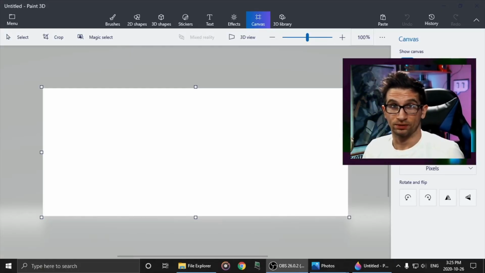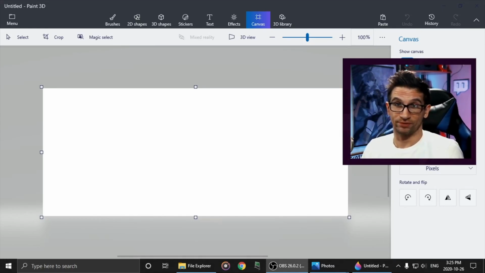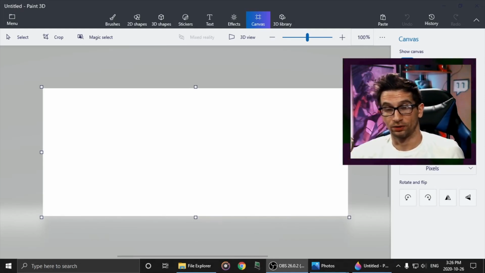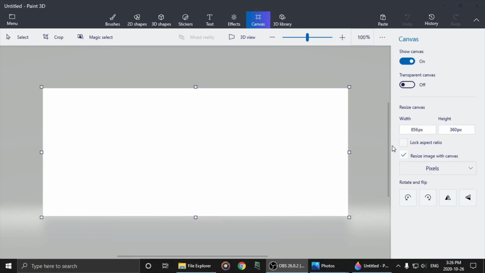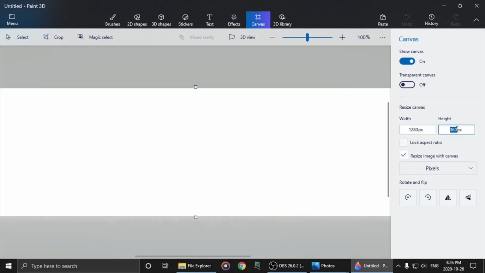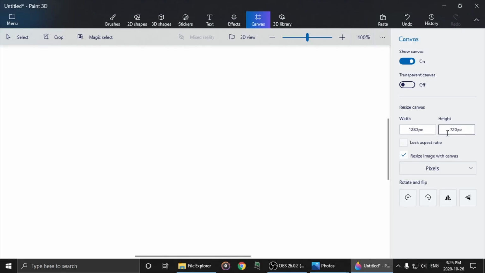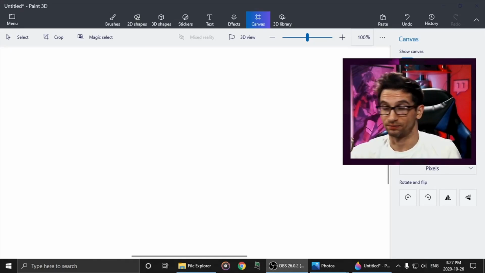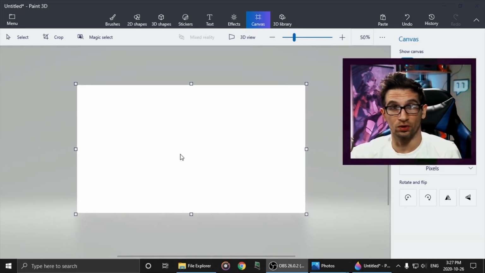Alright, so we're in Microsoft Paint, and first thing you're going to want to do is, of course, make a new project. From there, you're going to want to go to Canvas. So, right here, see where the mouse is? Next, you're going to want to go to width and height, and we're going to type in 1280 for the width and 720 for the height in pixels, by the way. Once you do that, you're obviously going to see it blow up like so. So don't be afraid to just zoom out with the scroll on your mouse.